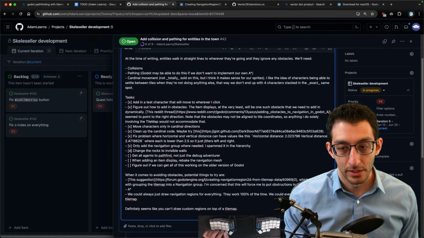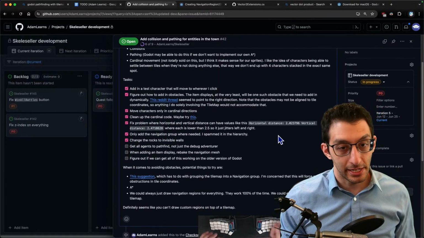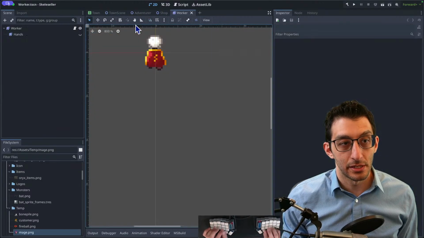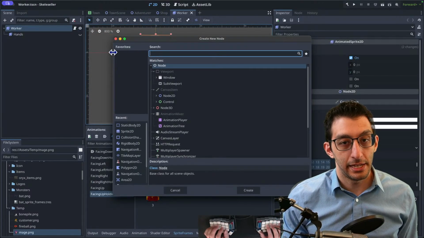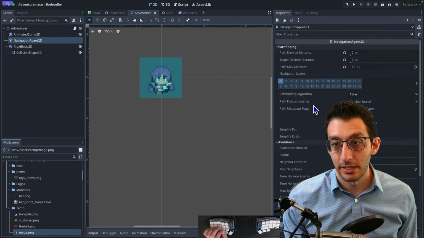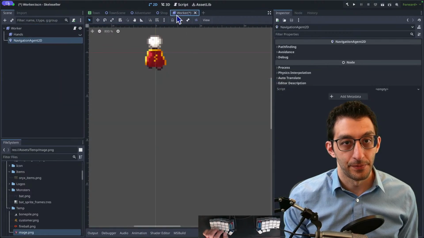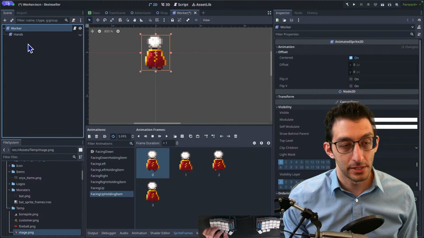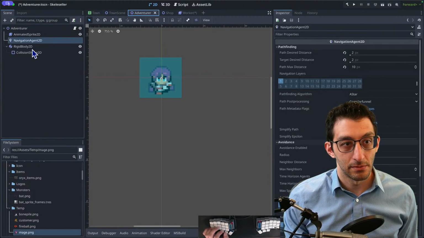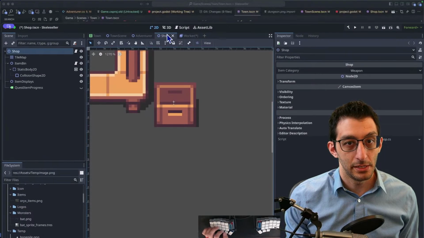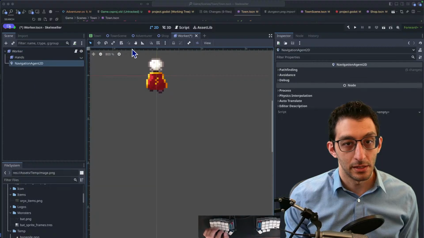Okay, so next up is the big one. Get all agents to pathfind, not just the debug character. So they all need to be agents. Add navigation agent. And they need to look like what the adventurer has. Which is what? 2210. I'm just going to copy paste this. In fact, maybe it's worth making a custom scene for this. Strange. I can't copy this. Copy. Paste. There we go.